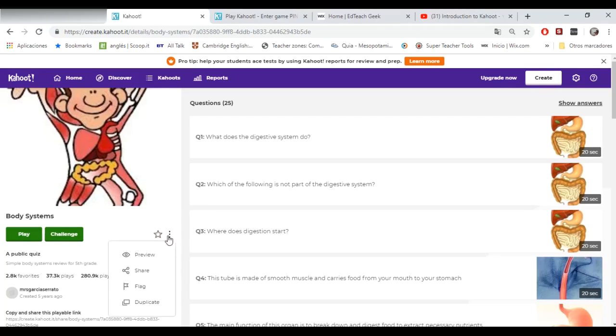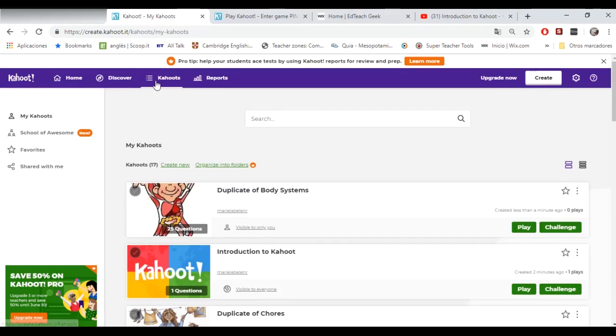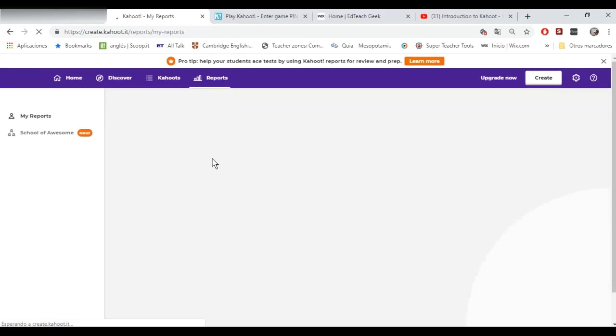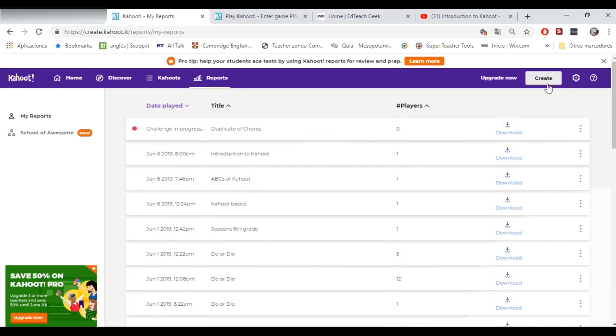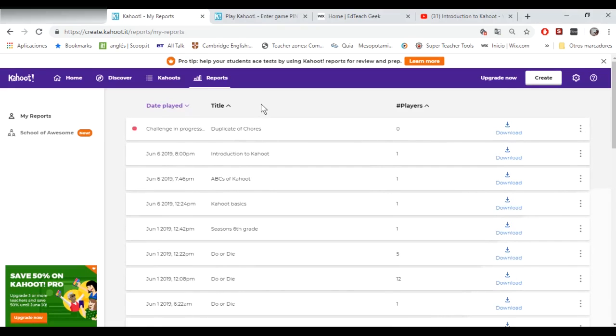So if you click here on these wonderful 3 dots, you can go to duplicate, and this wonderful Kahoot will go immediately to your Kahoots, where you can click here and edit the images, the questions. I don't need this Kahoot, so I will delete it. And if you go here, we saw discover, we are going to the last one, reports. Here you can keep track of your students' progress. You can download their results, the things that you need to reteach.